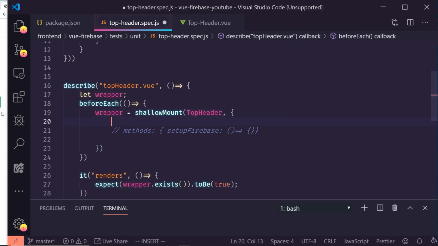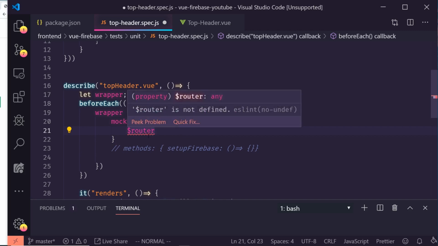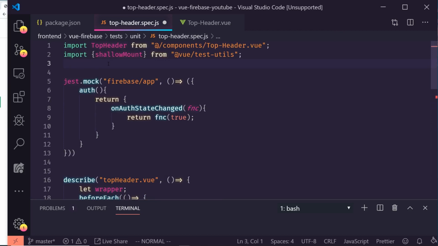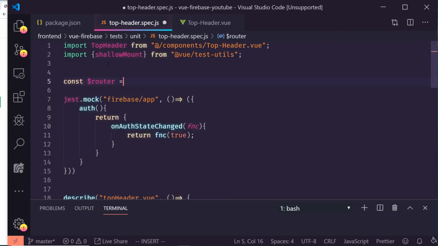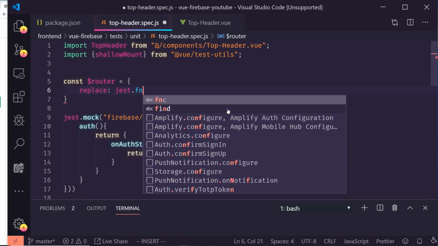So if you go back, in shallowMount, there is a couple of, let me look it up here. Yep, it's mocks. And then you can put the mock for $router. And so these are only mocks for internal $ values that are on the Vue instance. That's where you put these mocks, like $router. And since we haven't set up router yet, we can do const right here, const router, and this would equal the router that we want here. So we can just do replace and a function here.